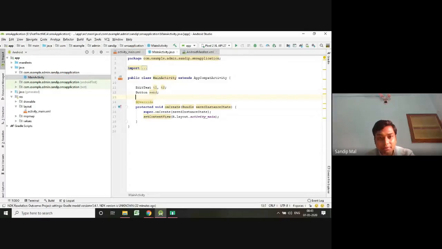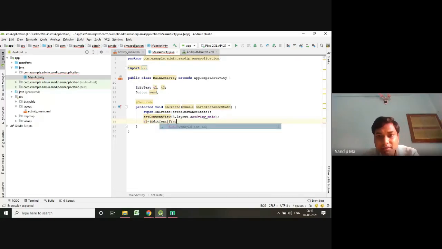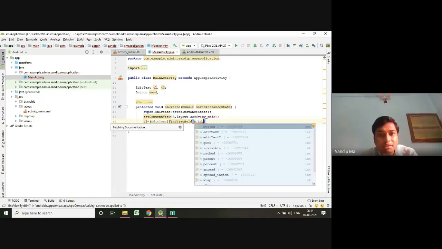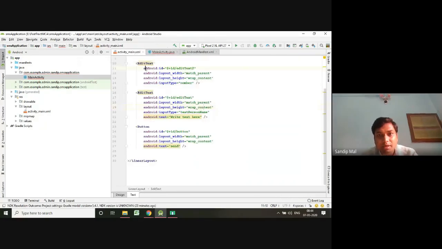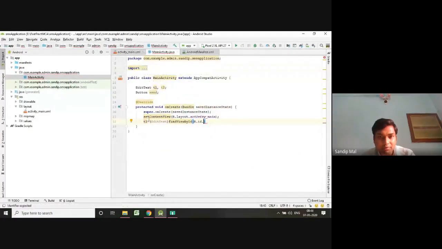Next, we need to identify the views. The first one is T1. T1 equals edit text, cast it first, then findViewById, R.id. What is T1? T1 is the number, and this is edit text 2. Or in place of this, you can write number and another one text. It will be better to understand.